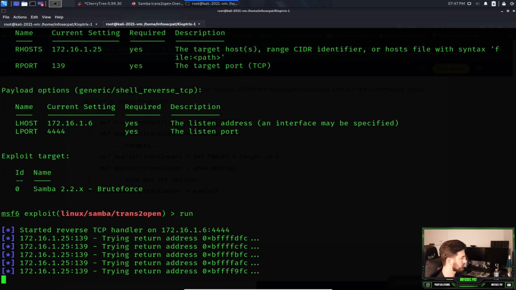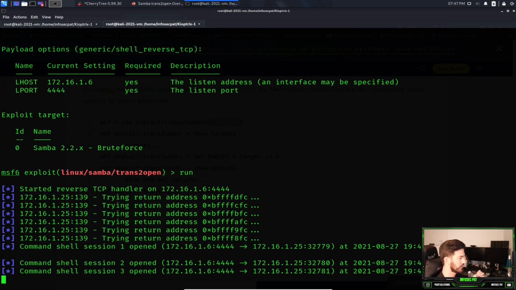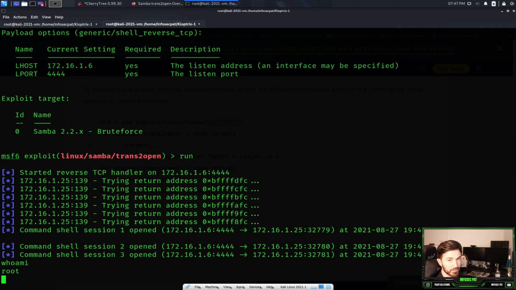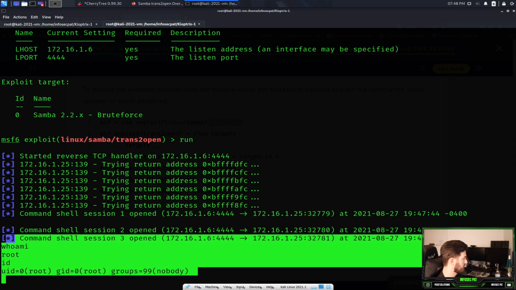Excuse me. We'll give that a moment. Let's see. Okay, boom. It looks like it's popping some shells. All right, so whoami? Root. I think we did it. id: uid root, gid root. So I think we are good. We're good here. This is pretty much it. We rooted the box.